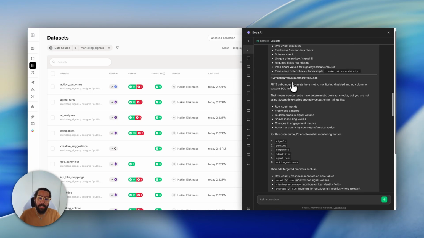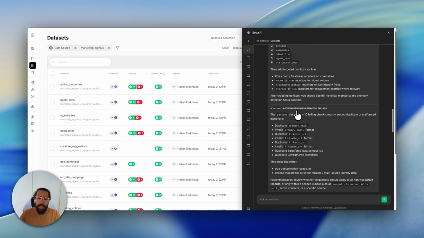It also took a highlight that metrics monitoring is actually completely disabled on this data source, and that there's some value that we can get there for using our time series anomaly detection system to look at things like row count trends and freshness patterns.